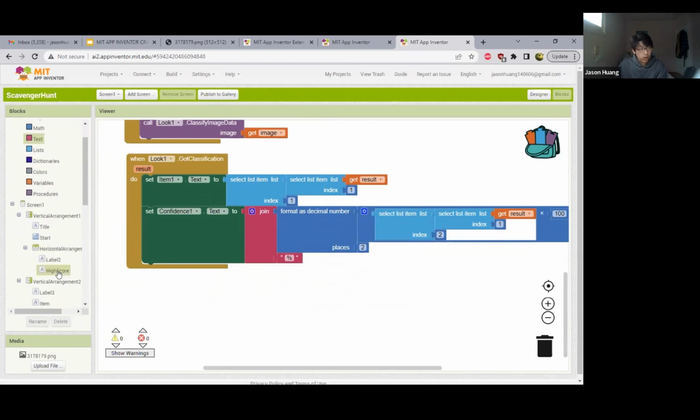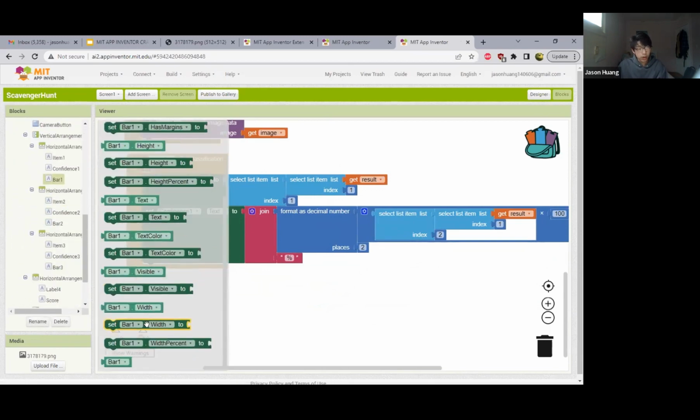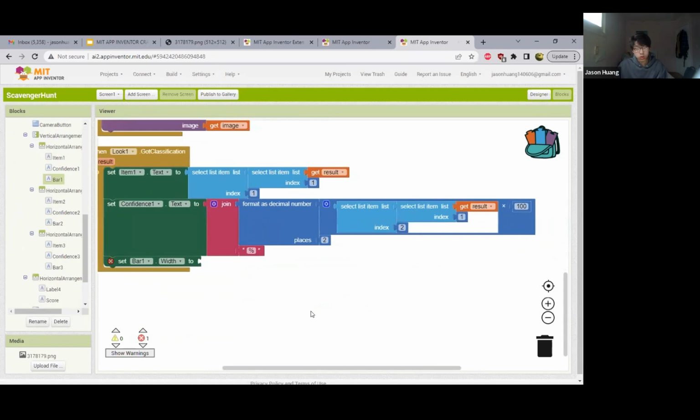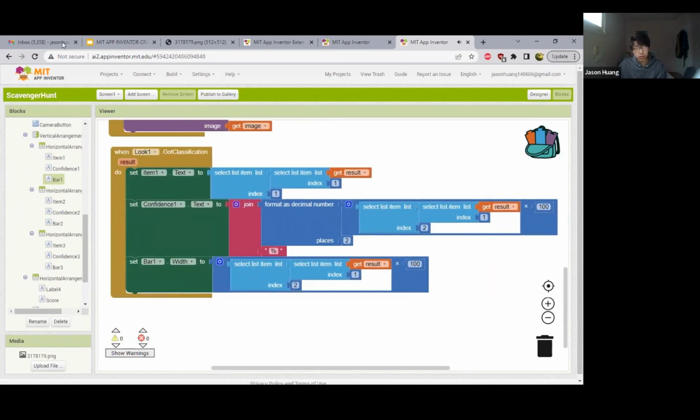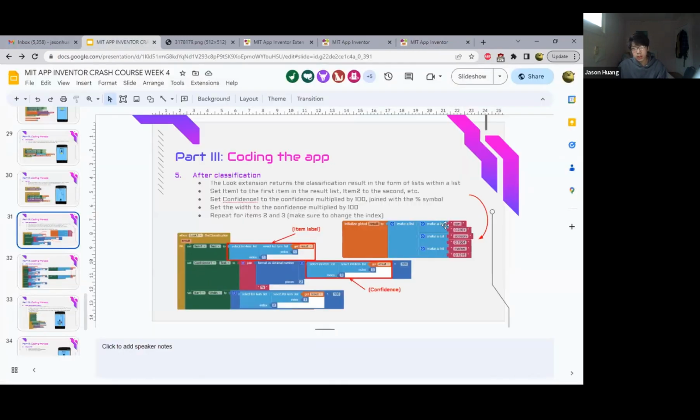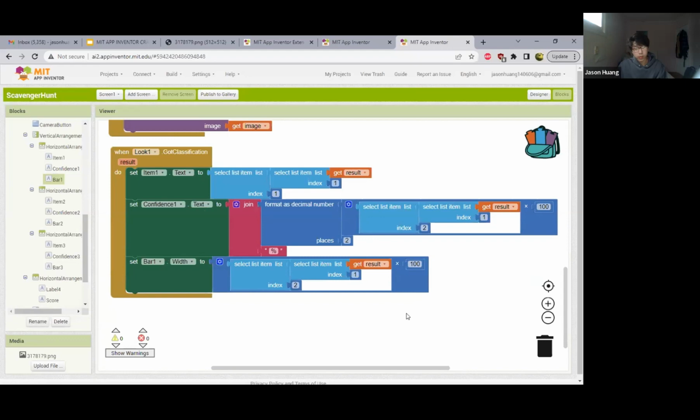And then we are going to set the bar. We're going to set the width to the same thing as the confidence. Okay. So the second thing. So that's just going to be the second thing in the list. All right. And then you're going to multiply by 100. And you're going to set the bar width to that. Okay. Hopefully that's not too hard to follow. And then you're just going to do the same thing really for all the rest of these items.